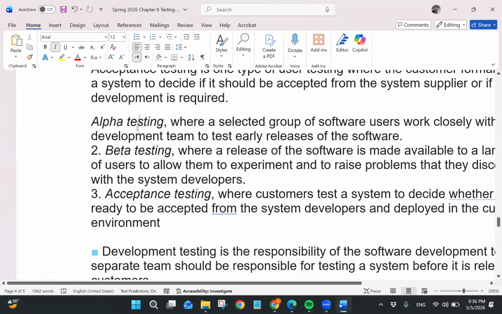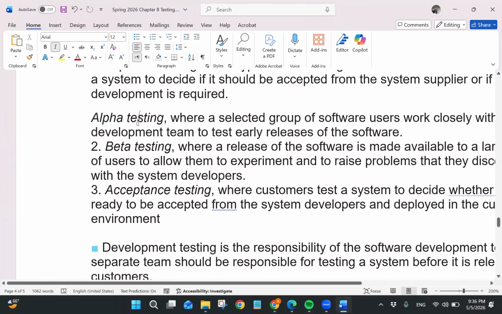And then in user testing, they mention three types of testing. There's alpha testing, and usually you hear about beta testing, you don't hear so much about alpha. My company used to give one company a new feature to test, so that would be like alpha or beta testing. We would just give it to certain people.